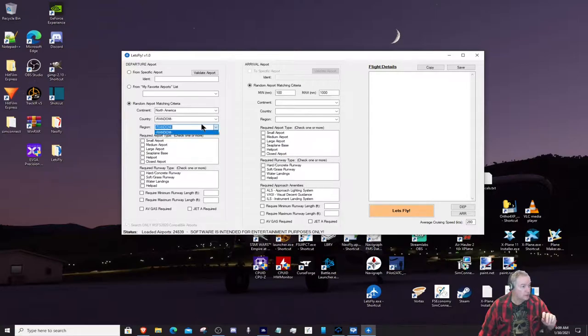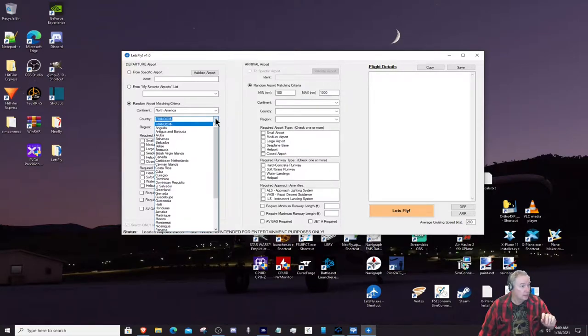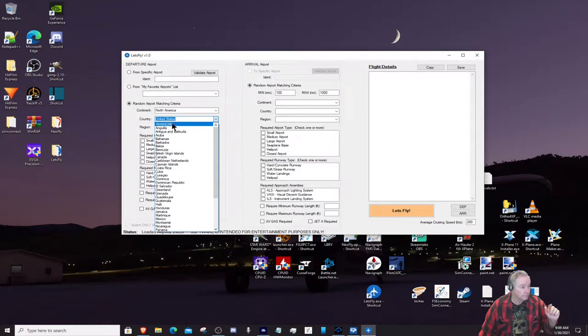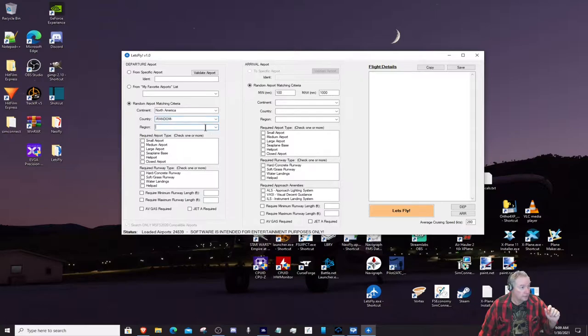You could specify, okay, country. I could still say the United States, and then I could pick the region. I can still pick random, and it'll automatically pick there, anywhere you want to go, and that sort of thing. Or you can just go, like I said, random, and that's what I'm going to do right now. We'll go random here. So there you go. Now I'm in North America, and whatever it picks is where I go.